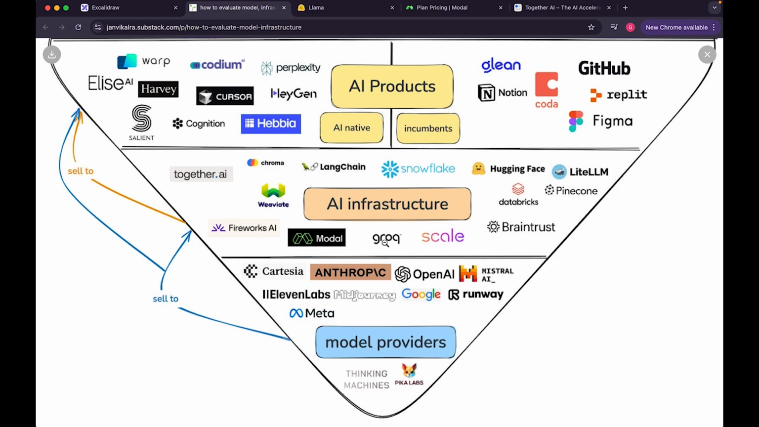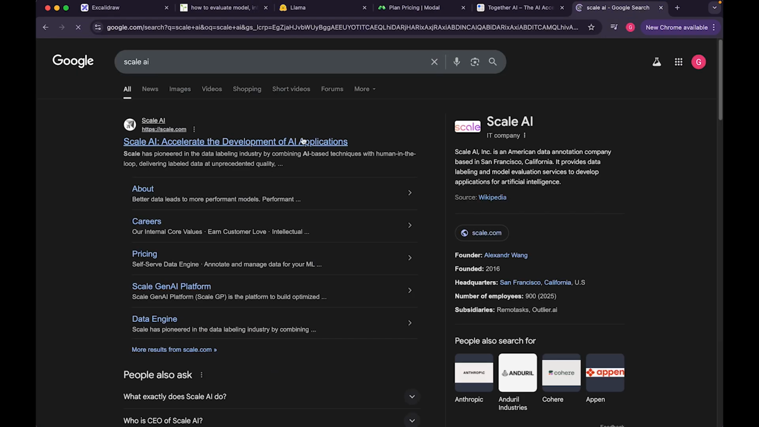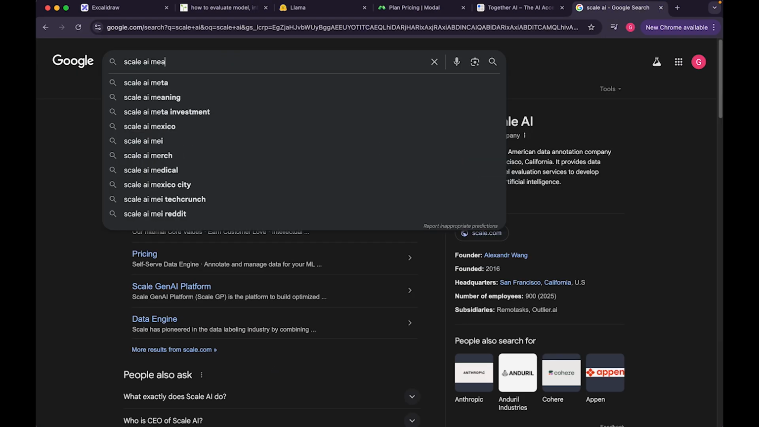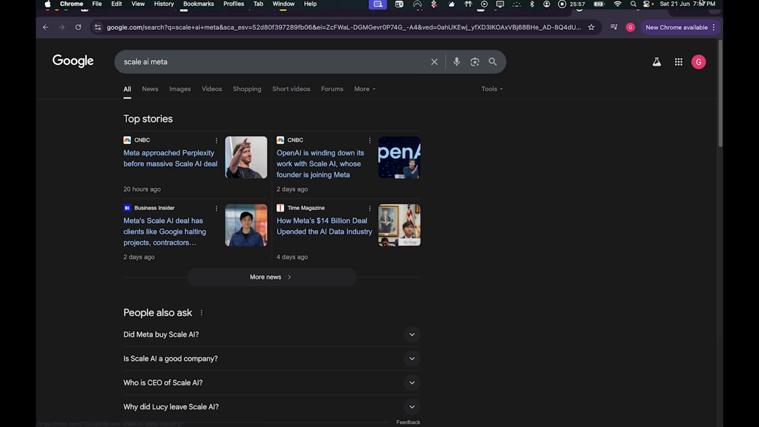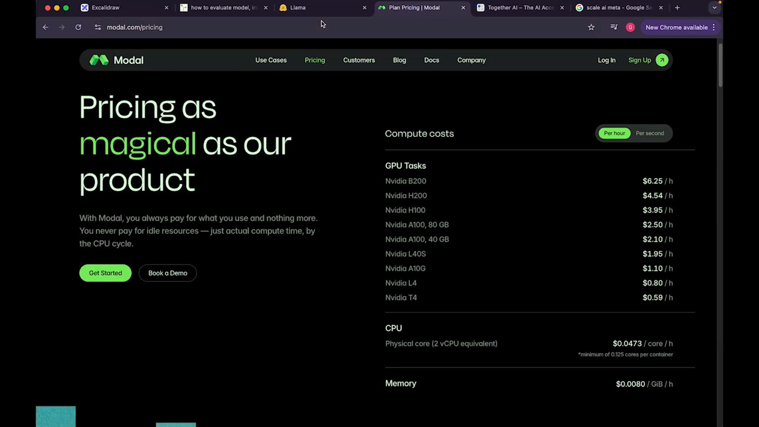But you have Groq, and then Scale AI. Scale AI was acquired by Meta. That's why she has added it here. Scale AI was acquired by Meta for $15 billion. I think 14 or $15 billion. Let's see. Scale AI, Meta. Okay, $14 billion, 4 days ago from the recording of today. Right? Why? Because I will explain one by one.